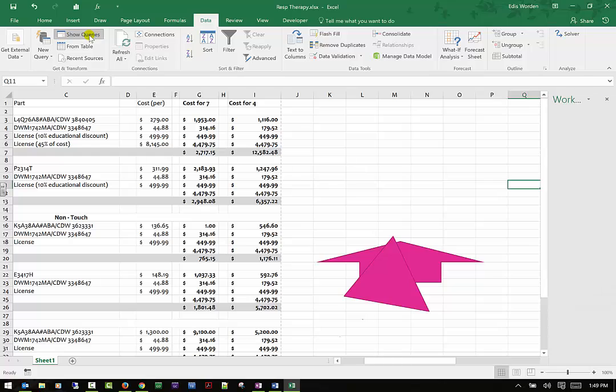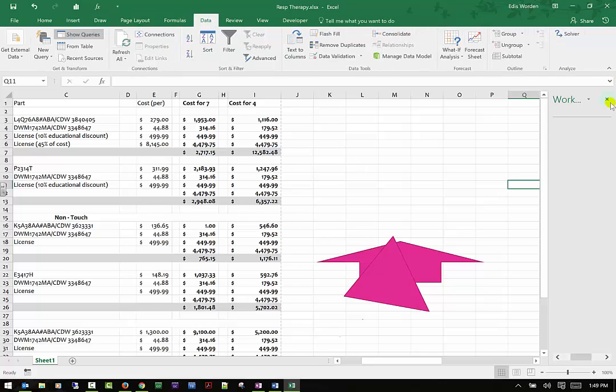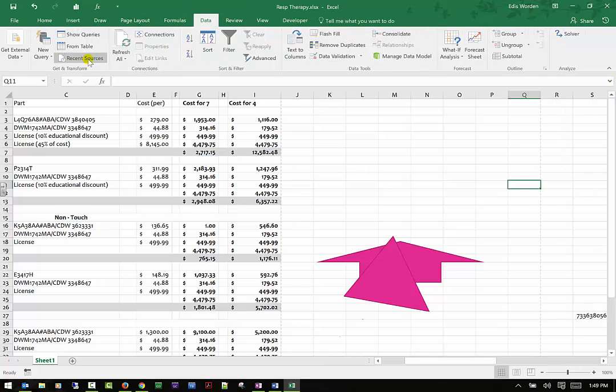So you can show queries. If you have a query, you can create a query and show queries. I do not believe I have any queries in here, so it's looking for one right now. I can create a query linked to an Excel table. In the Insert video, I went over the table where I can create a table. I can pull that information from that table if I use the query, or recent sources.